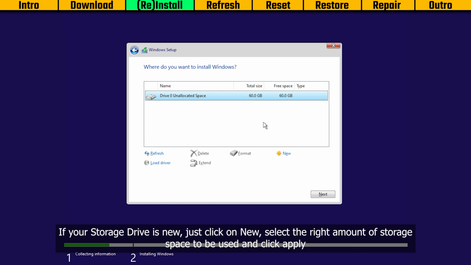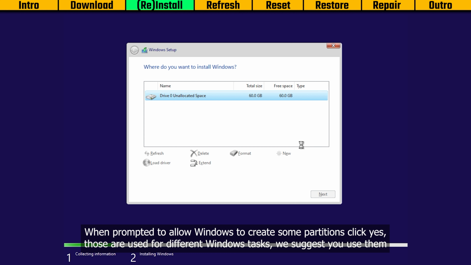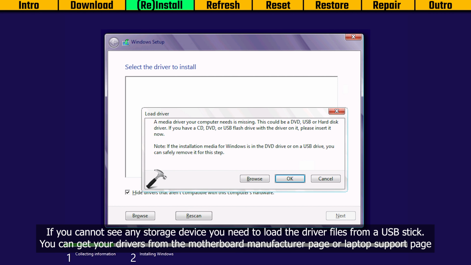If your storage drive is new, just click on New, select the right amount of storage space to be used and click Apply. When prompted to allow Windows to create some partitions, click Yes. Those are used for different Windows tasks. We suggest you use them. If you cannot see any storage device, you need to load the driver files from a USB stick. You can get your drivers from the motherboard manufacturer page or laptop support page.